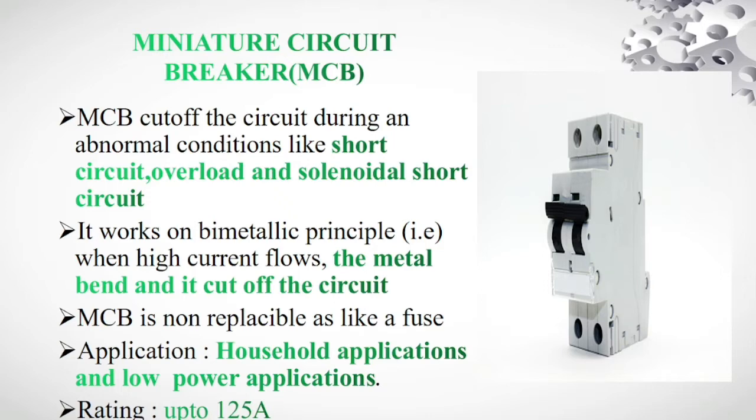And also overload is nothing but if the phase conductor, in any situation, gets cut down and touches the ground, it leads to drawing more current from the source. That is, at this time it will draw too much current from the load. It stands for overload. And also solenoidal short circuit.